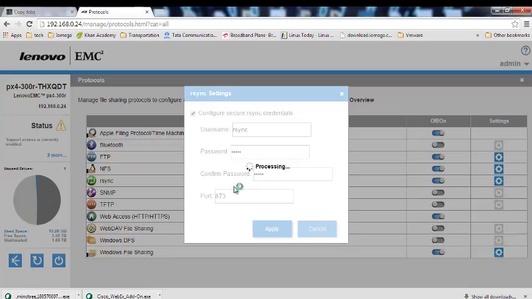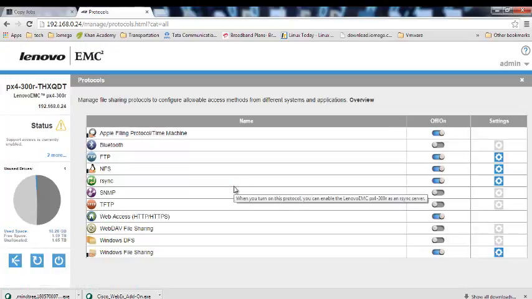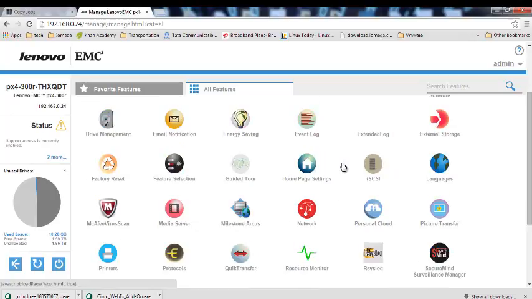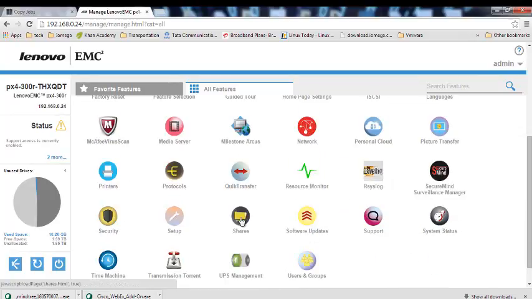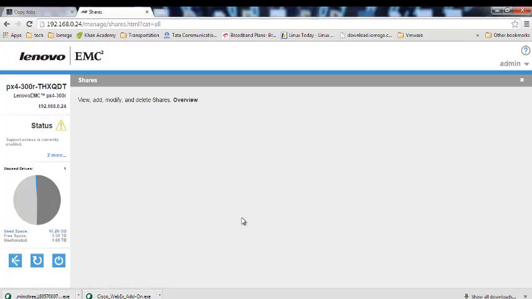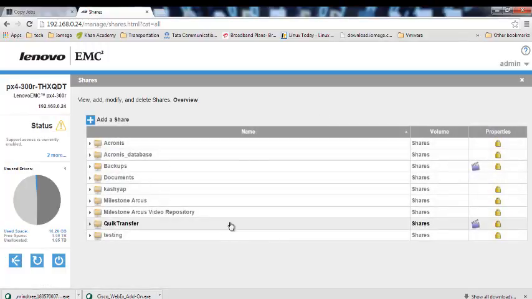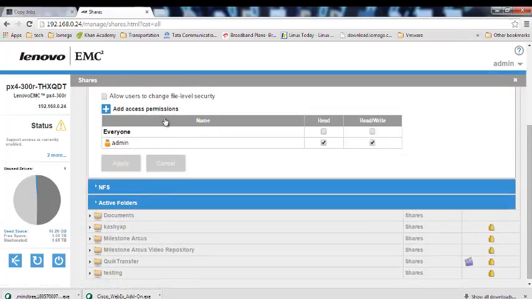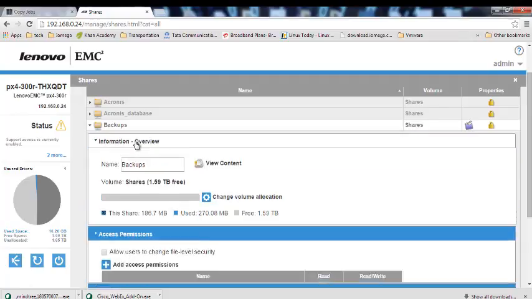Click on apply. Now it is processing. Alright, so now this part is done. Now let me quickly check the share permission. It really doesn't matter for RSync. Alright, backups. Go to access permissions and admin has user read and write permission. Alright, cool.